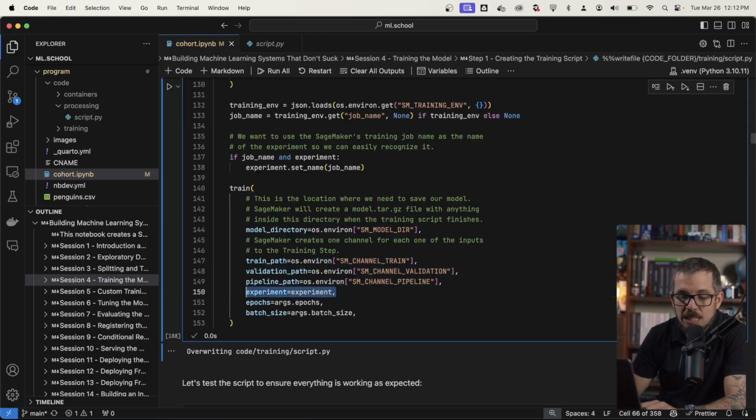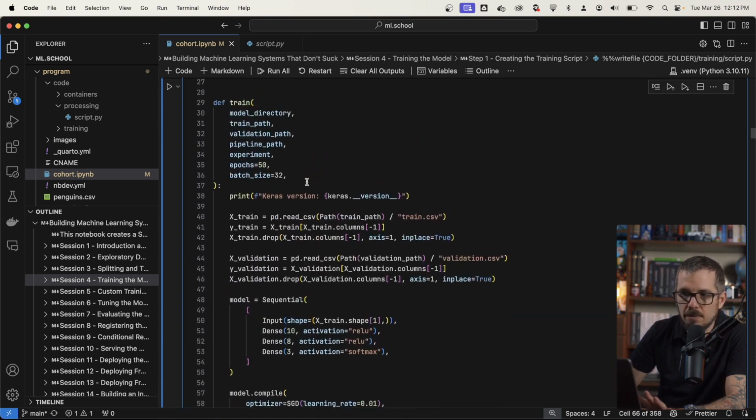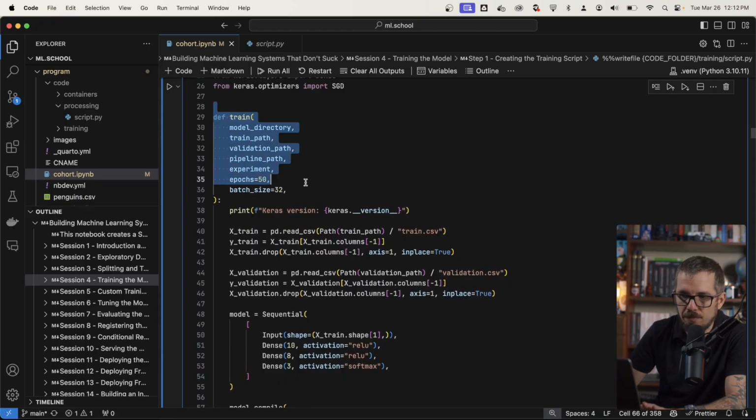Then I'm going to pass the experiment. And then finally, I'm going to pass the number of epochs and the batch size that I got from the arguments. So that's just my call to the train function. Let's now look at the train function here. The train function is going to be really, really simple. So here's the train function.